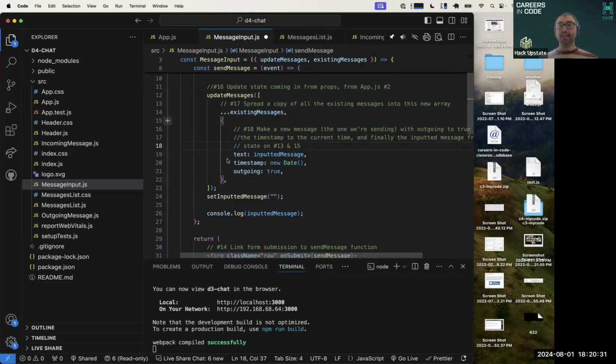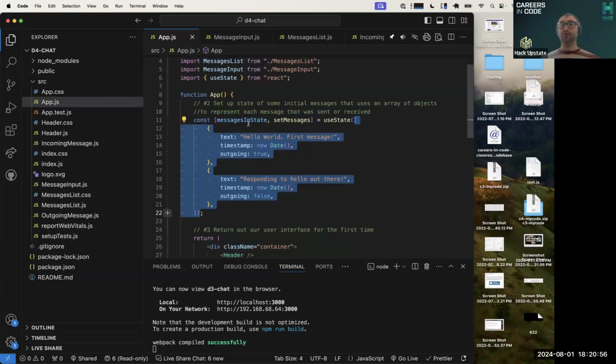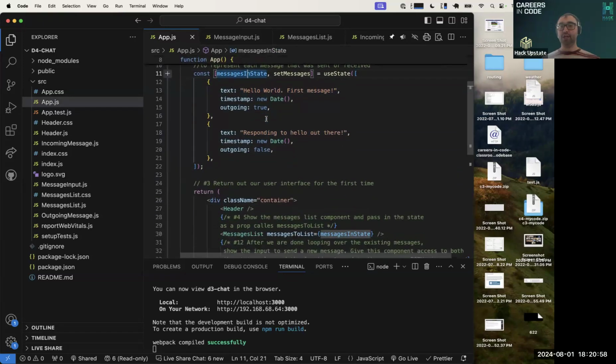Now, this triggers some other stuff. But before I forget, I'm going to say 19, clear the inputted message text input. Okay, so now what happens? We're not done here. We have now updated messages. Updated messages goes now to app.js and goes, hey, these messages have changed.